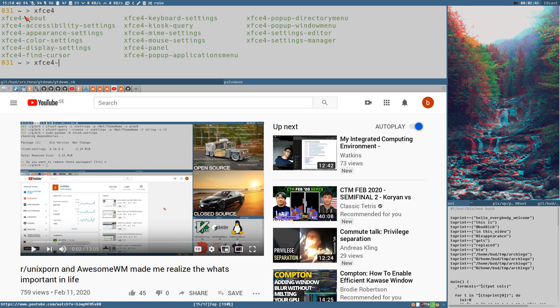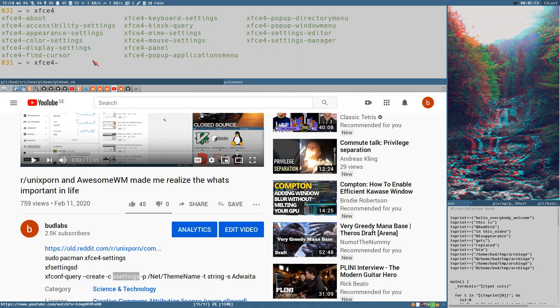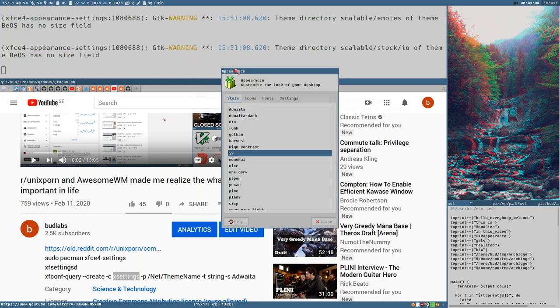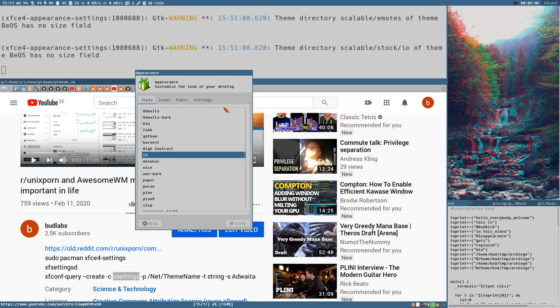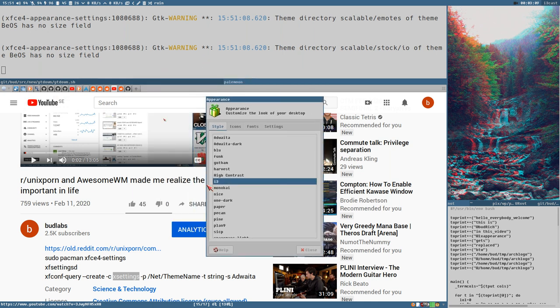Here are a bunch of XFCE4 executables. Most of them, I believe, were installed with the XFCE4 settings package. And one of these is called xfce4-appearance-settings. And look at this. If you open that, you get this little window where you can change themes.